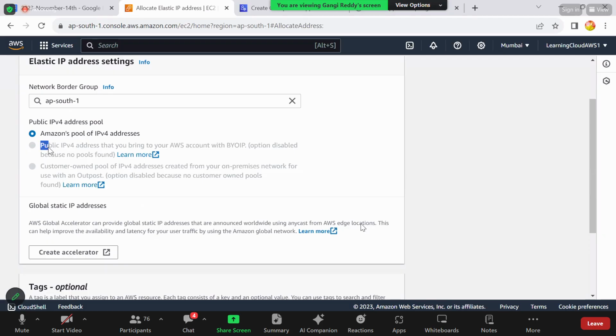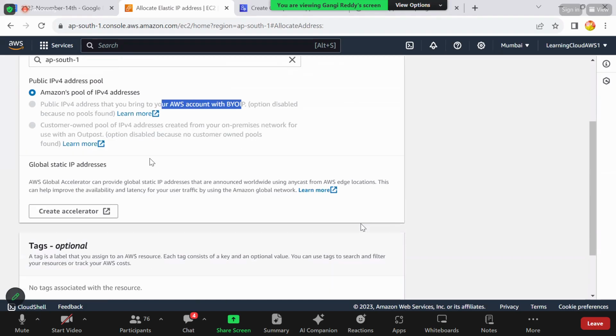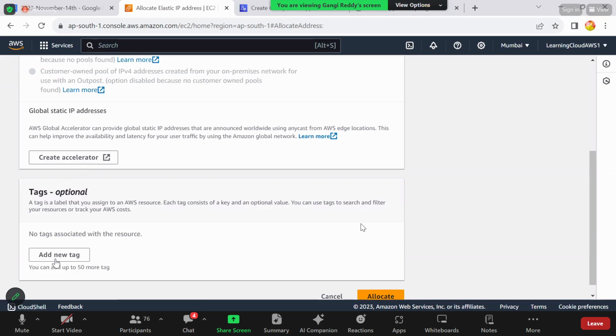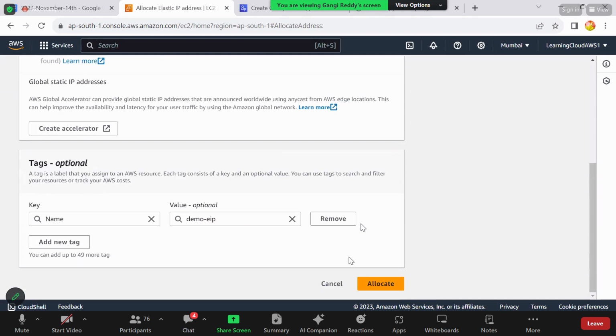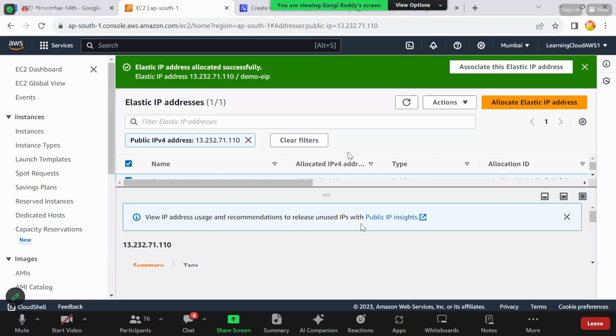You see, the second option is what I was telling you about, where you have a bring-your-own-IP option. For now, I don't have it. So add a new tag: Demo EIP. Always have this name and team name, at least two tags. Allocate. So I got an Elastic IP address.